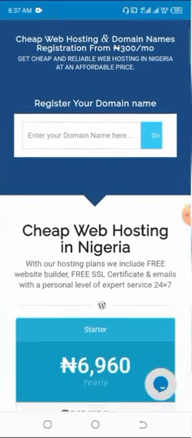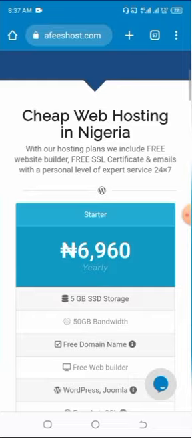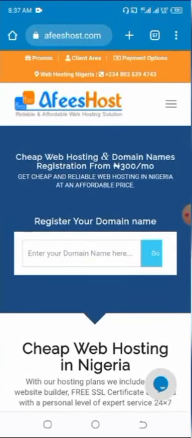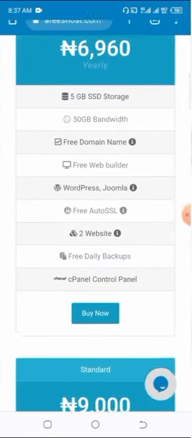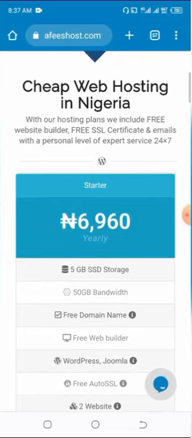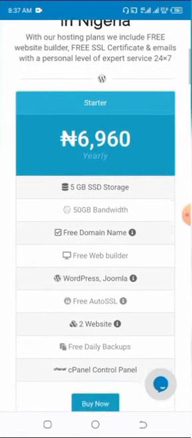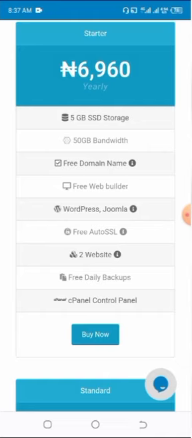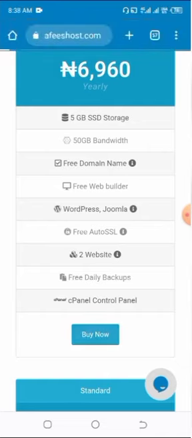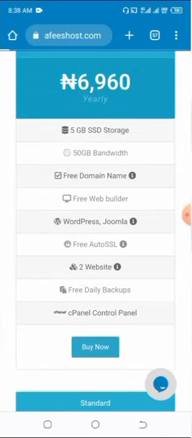So I'm going to show you how to get things started. When you are in this Afis Host, you can come here and create an account. Or better still, if you are automatically brought to this place, just click on this particular Starter plan. This Starter plan, 6,916 naira, gives you the opportunity to create up to 2 websites, and you also have access to your cPanel, and of course it has a free .com.ng domain. So you can just click on buy now. Our advice is just go with this one, 6,916 naira.